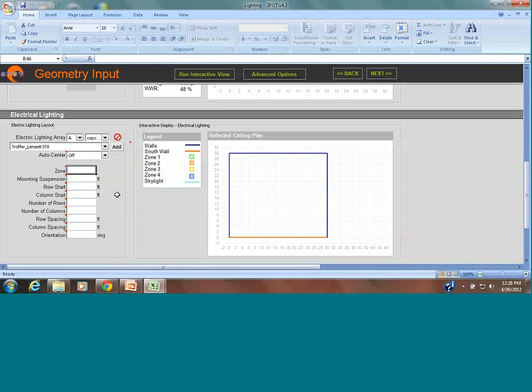Every array, every light fixture definition needs to have a zone definition, and the zone is only to allow that light fixture to be controlled. So in this case, I'm going to call each one of these 3 rows 3 different zones, assuming that we would like to control each array or each row of light independently from each other. You typically wouldn't do this, but for this example, let's do this.